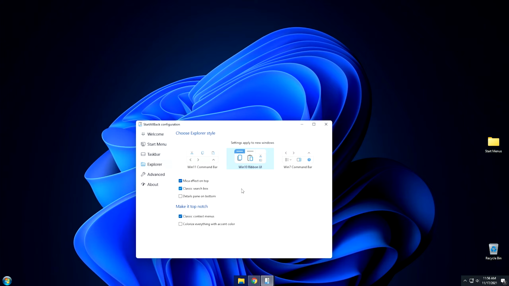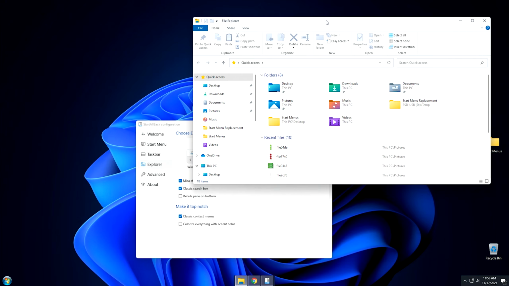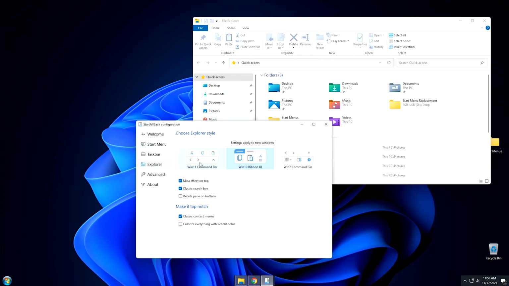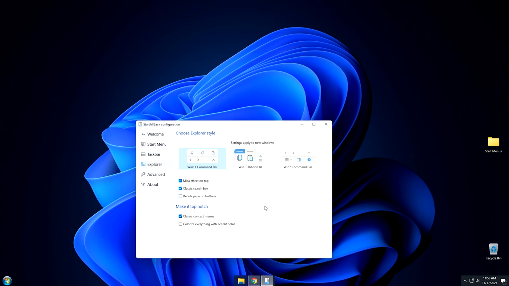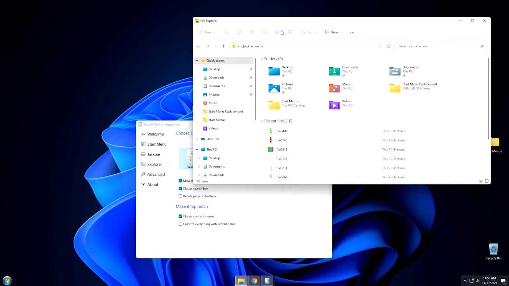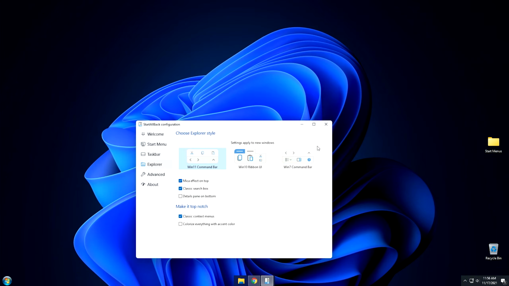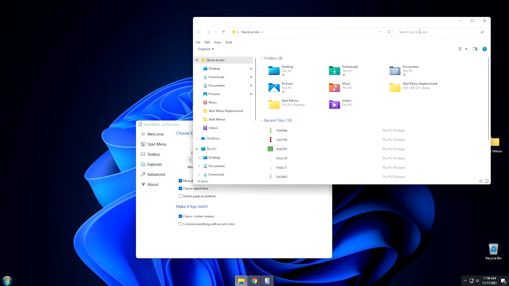So the next thing we're going to go into is Explorer. This setting allows you to change the way Windows Explorer looks. It lets you do either the Windows 10 ribbon UI, the Windows 11 command bar, or the Windows 7 command bar. So I'm going to go ahead and open up Explorer here. And as you can see, Explorer clearly looks like Windows 10 right here. So I'm going to go to the Windows 11 style. We have to close Explorer, then open it again. And as you can see there, that's the Windows 11 style. But we can also go down to the Windows 7 command bar, and then we can have it back the way it was in Windows 7. That's a really neat setting. I like that a lot.